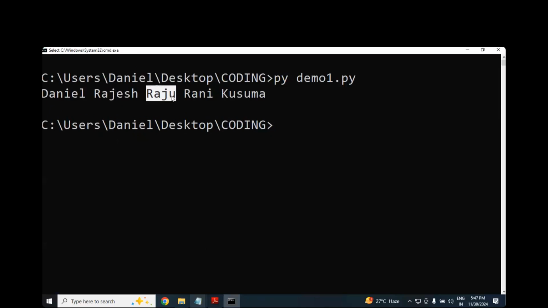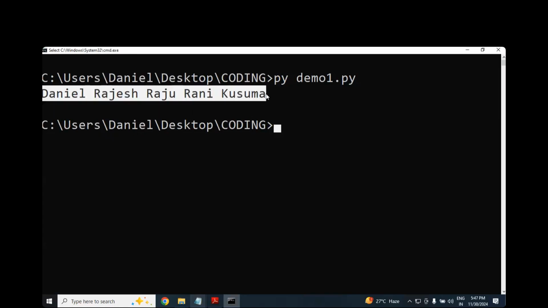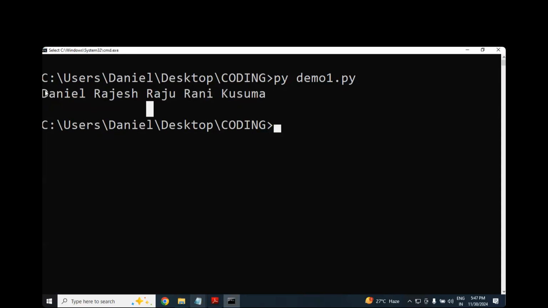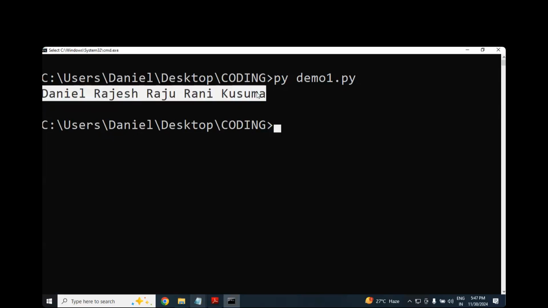Splitting the string. I wanted to separate and print each and every word actually. Daniel separate word, Rajesh separate word. If you wanted to split this string, if you wanted to separate this string, you need to call a method. The method name is the split method.